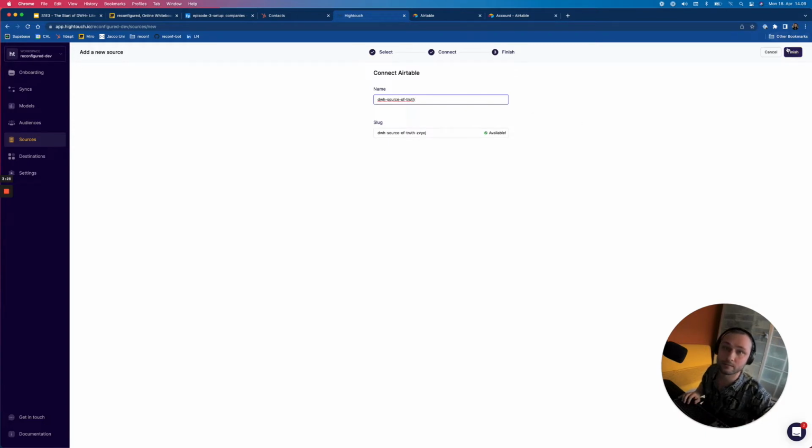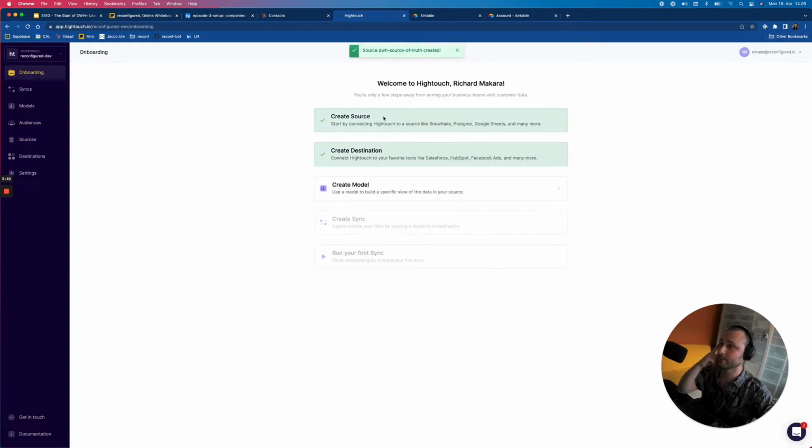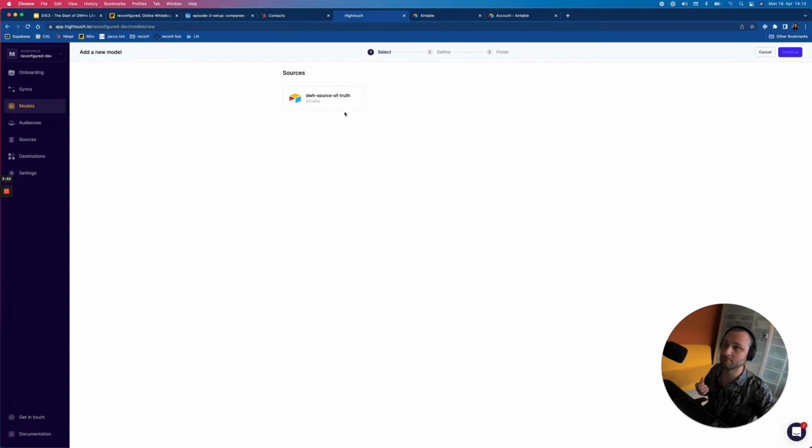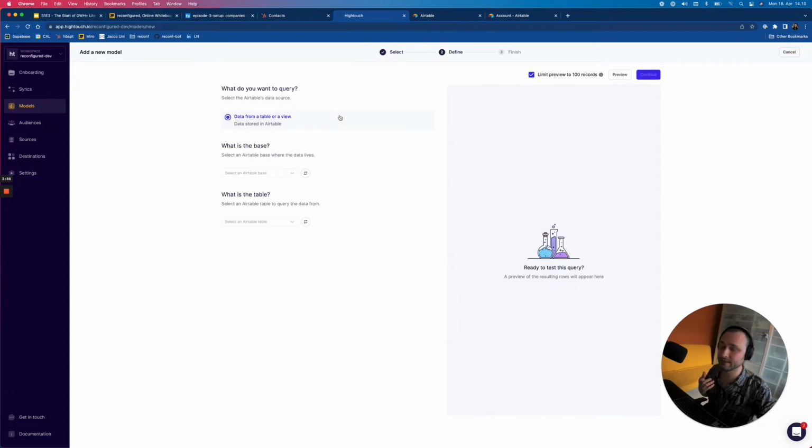Great. We have created our first source. Let's create our destination. Okay, before we can actually create a destination, we need to create a Hightouch model. Simply put, that means that we need to select what data we want to send where.